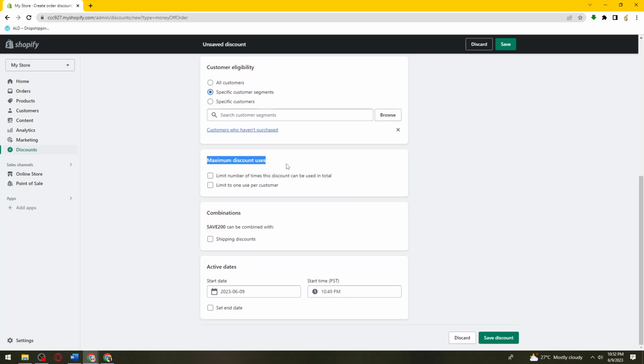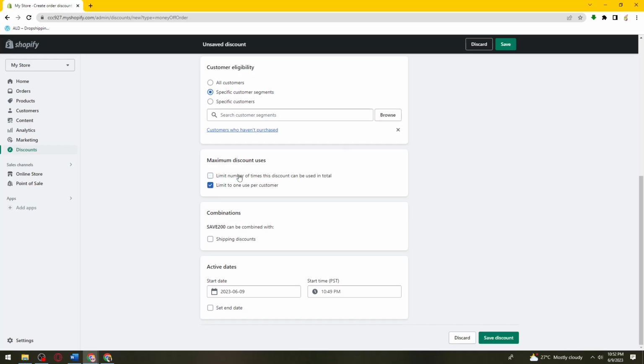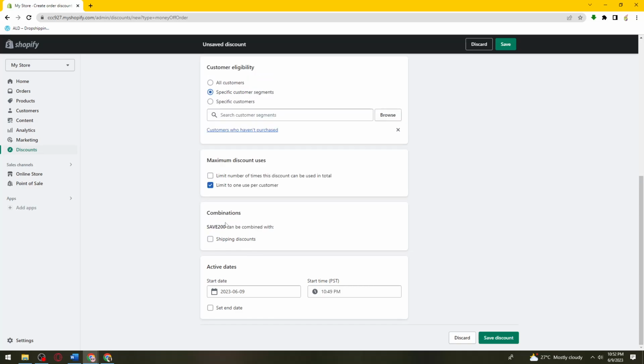Now the maximum discount uses. I'm going to choose to limit to one use per customer, but you can also choose to limit the number of times this discount can be used in total. Just put the limit there. You can also combine it with other discounts. No shipping discounts are currently set to combine. I'm going to uncheck that one.